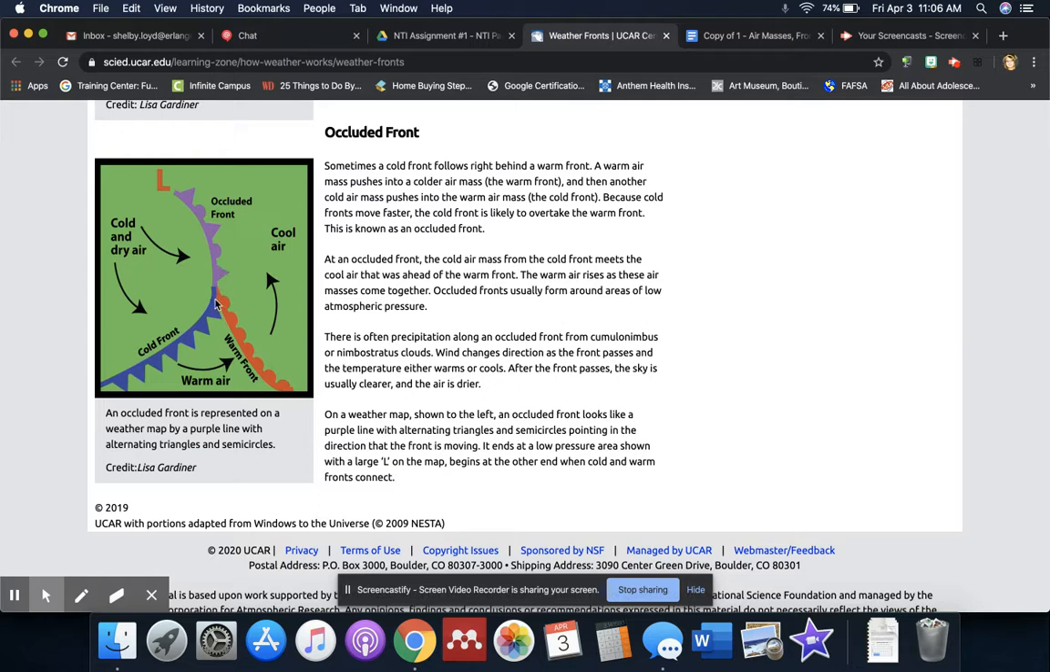There is often precipitation along an occluded front from cumulonimbus or nimbostratus clouds. Wind changes direction as the front passes and the temperature either warms or cools. After the front passes, the sky is usually clear and the air is drier.